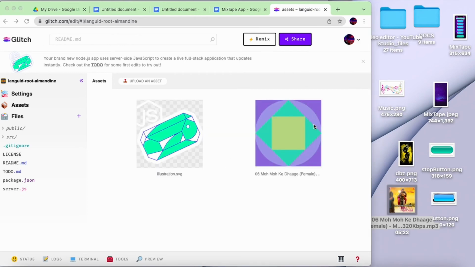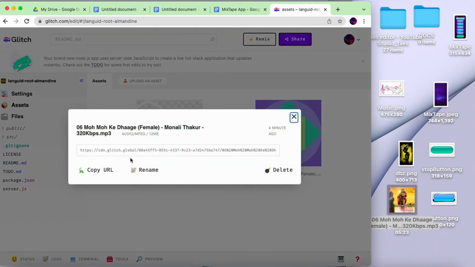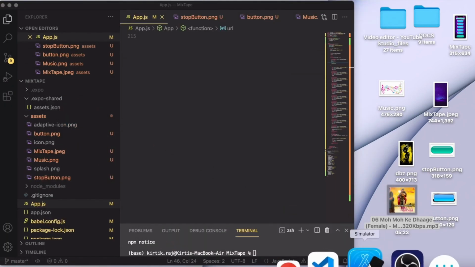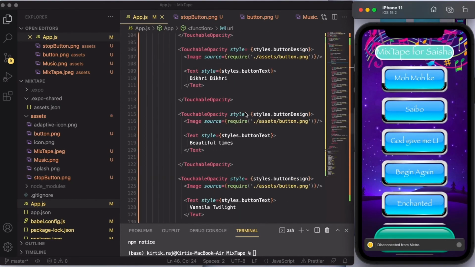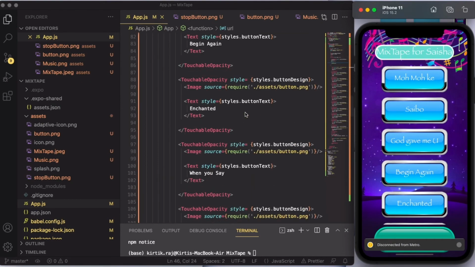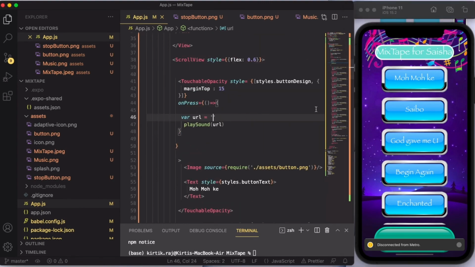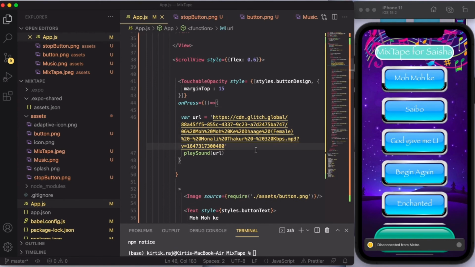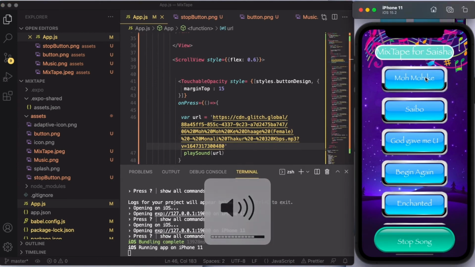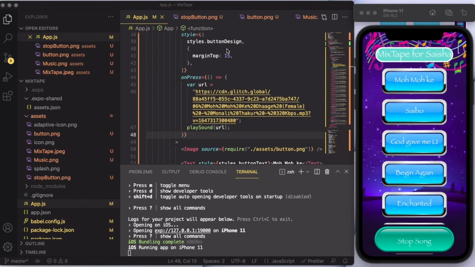So now as you can see, it has converted the file and this is the link that it has given me. So I'm going to go ahead and open it, copy this particular URL, and then I'm going to go back, fire up my simulator and add this URL in our function here. So the song button is working fine.